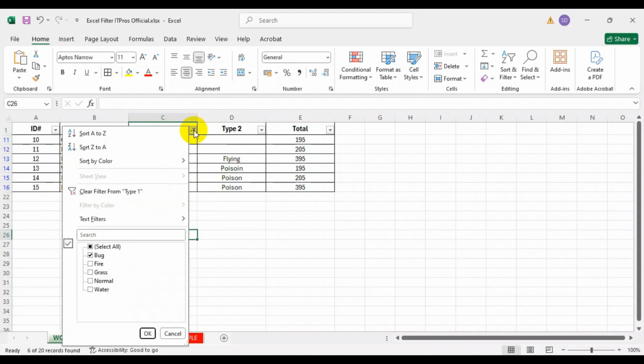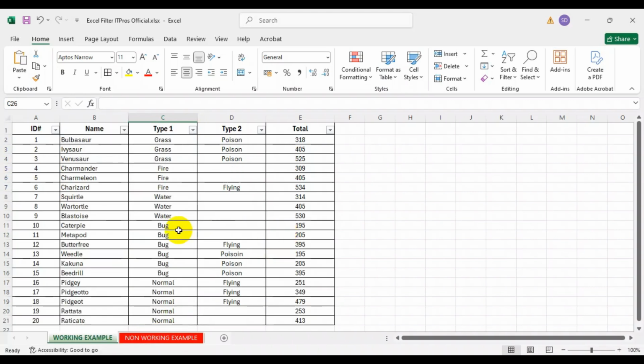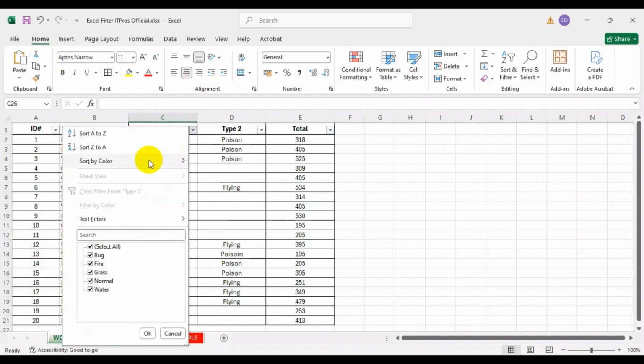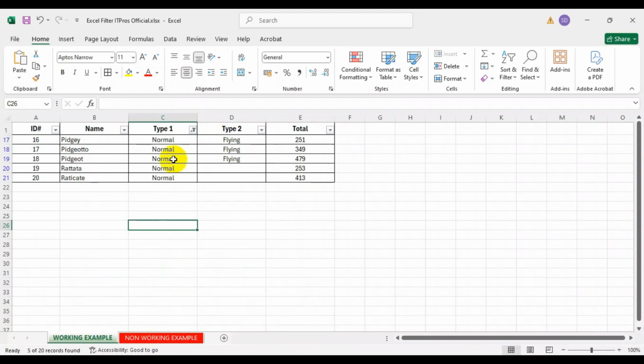Next, for example, I am inserting the filter using select all, then I say okay. Now the same thing, I am applying to type 1. Just click this button, then I am going to select normal. Then you can see the values in the table which have type 1 value as normal. So again you can filter this at the next level also.